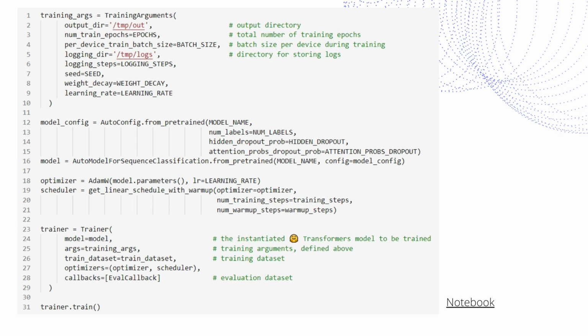Now we don't have to do much. We instantiate a trainer. We pass in the model, the training arguments that we defined above, the training dataset. Then for the optimizer, we pass in a tuple of optimizer and scheduler. Callback is optional. Eval callback is a user-defined callback that Mathis had mentioned in his notebook, so I mentioned it here. Now, to start the training, we just do trainer.train. That's all for the training part.